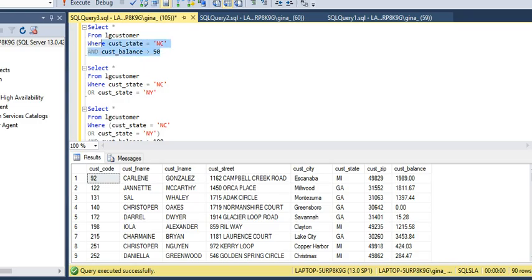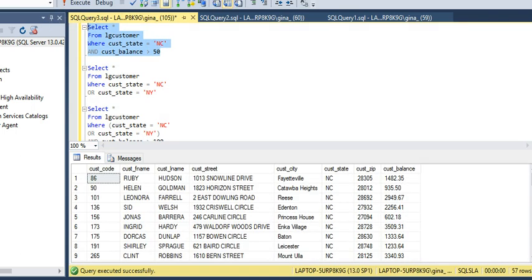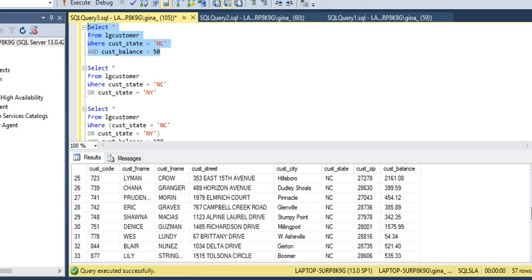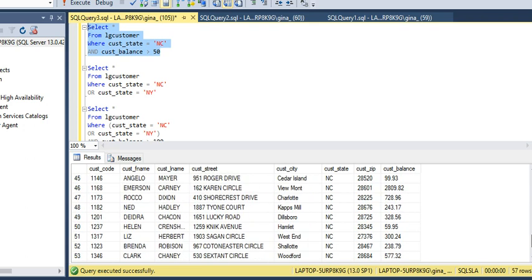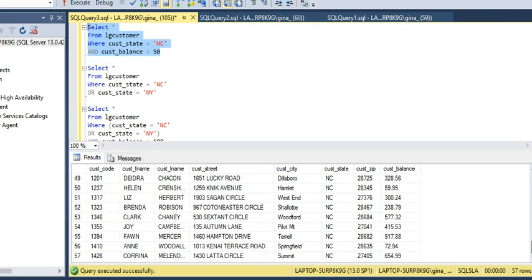We're going to highlight and execute the statement. And we'll see that we have all NC, and the customer balance on all of these must be greater than 50 for the statements to return true.